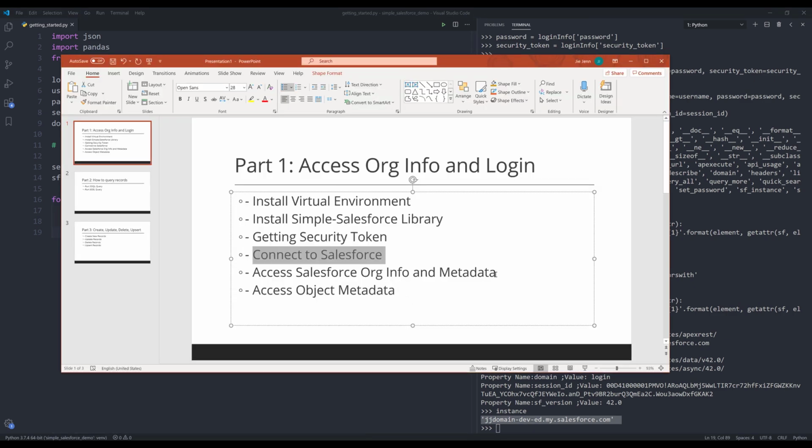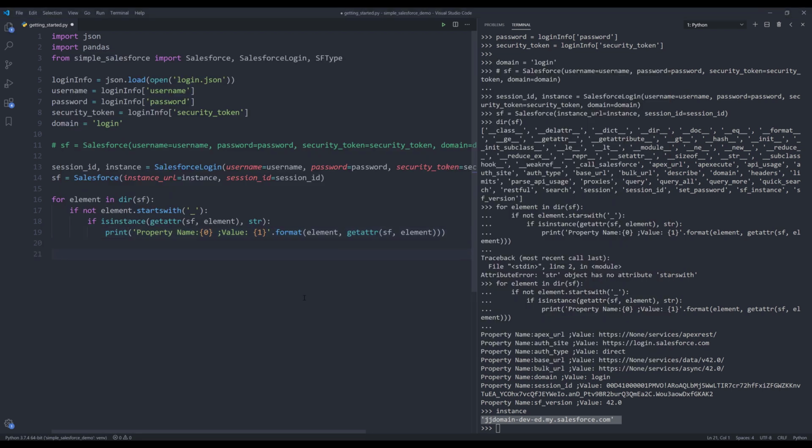Now let me see. So the next item on the agenda, so we have done this. We want to extract the Salesforce org metadata. And to do that, we'll reference the Salesforce object, and we'll use the describe method. And I'll pass the output to an object called metadata.org.